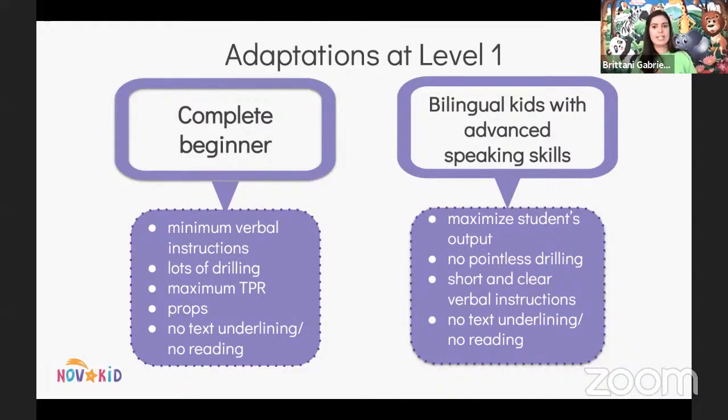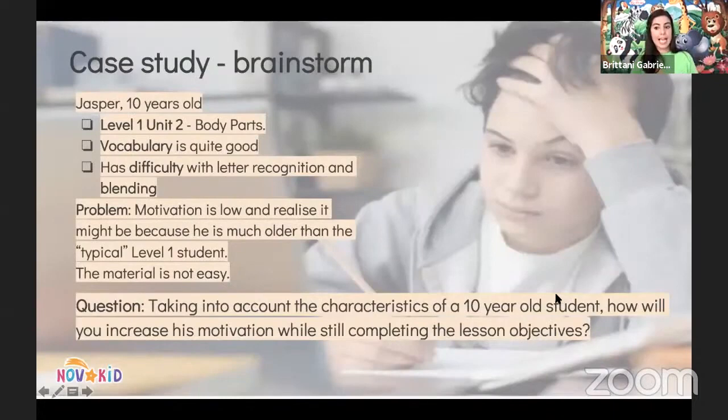It's important, again, to remember that at level 1, students are only learning to read. So we're not going to underline the text, and we're not going to make our students read. Let's look at a case study of a student who is very typical, not very typical, but could happen in your classes. This is Jasper.